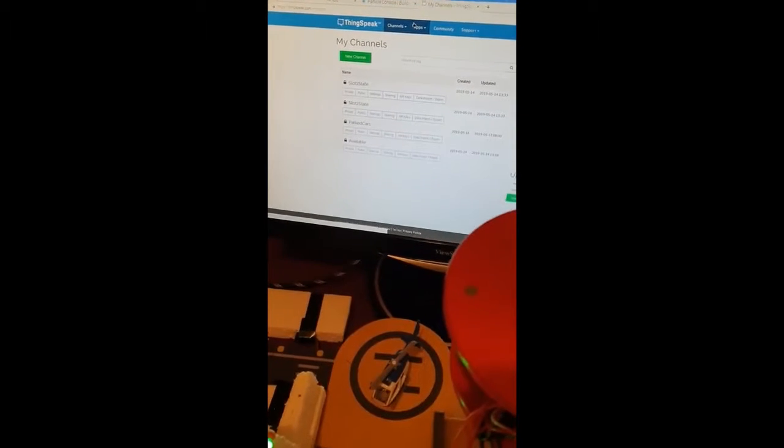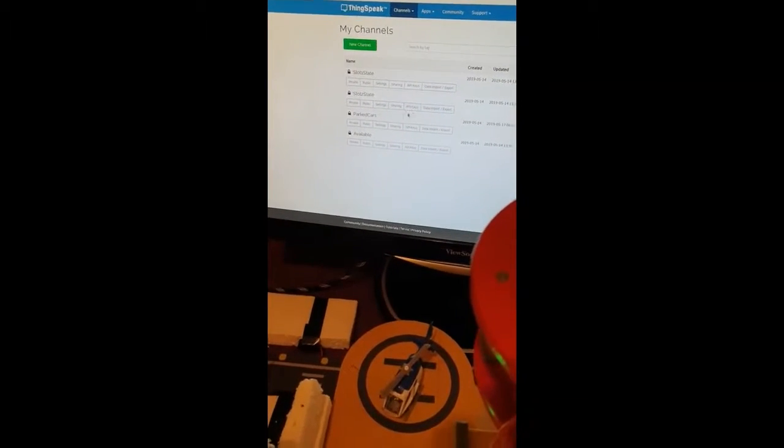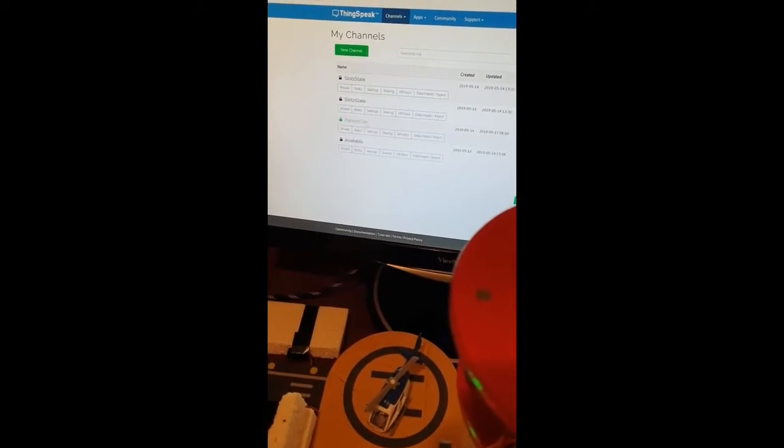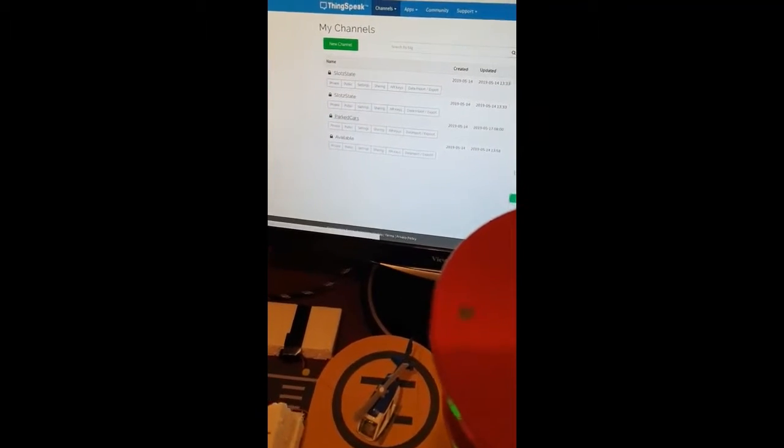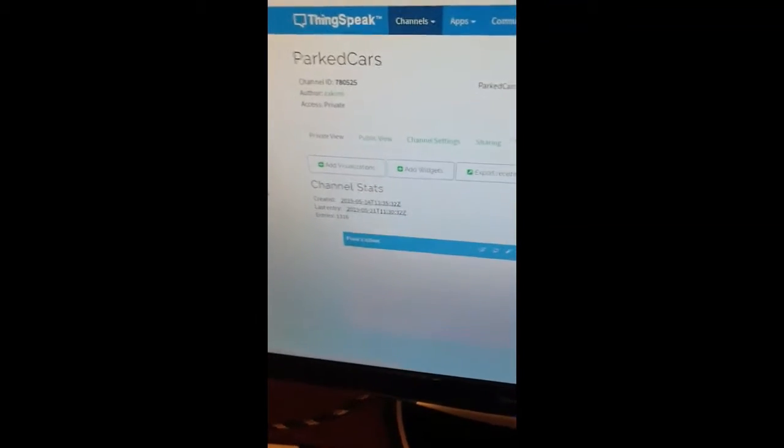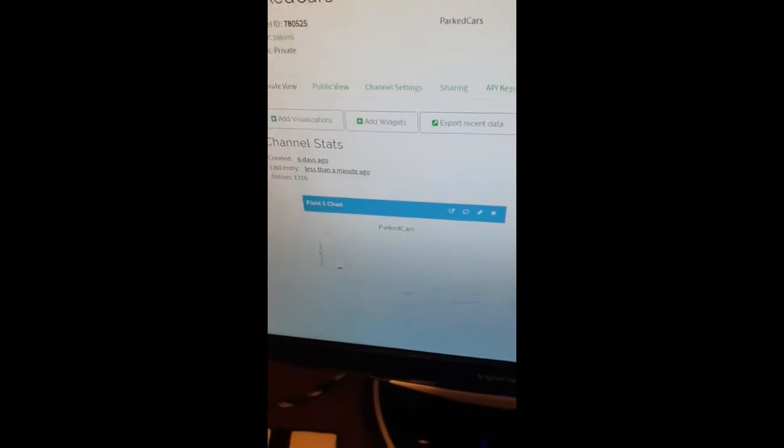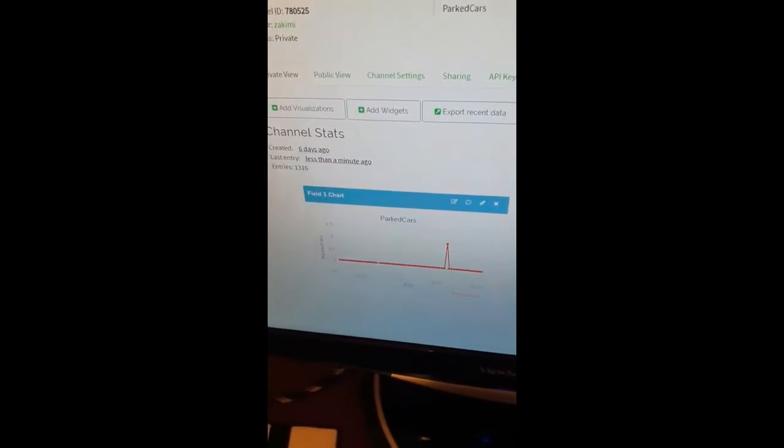So if I open the parked cars channel, this will show a graph of how many cars are parked in our car park over time. This will give an idea of the capacity of the car park to the business who are administering the car park.